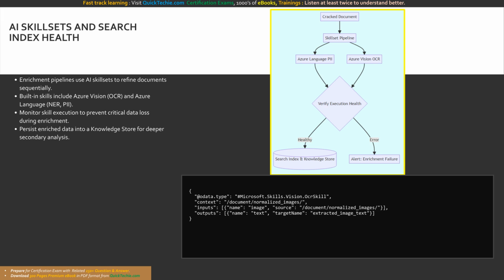Monitoring search index health involves systematically verifying that these complex AI skills are executing successfully across all documents, and that the resulting enriched fields are being accurately mapped into the final index schema. You can also persist this extracted, highly enriched information into a structured knowledge store for deeper secondary data analysis.